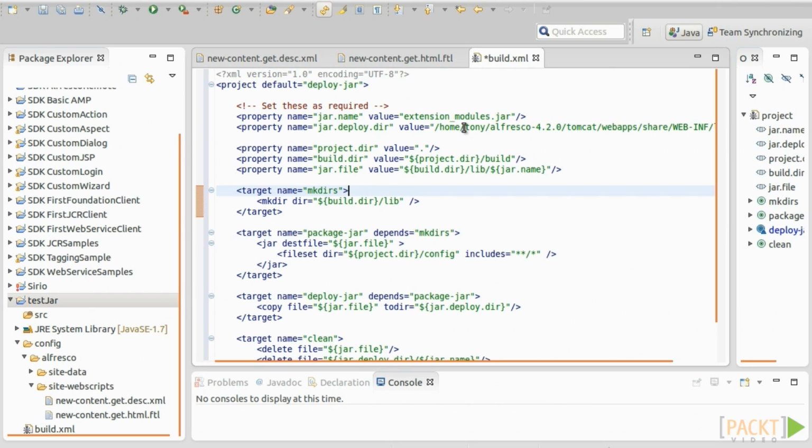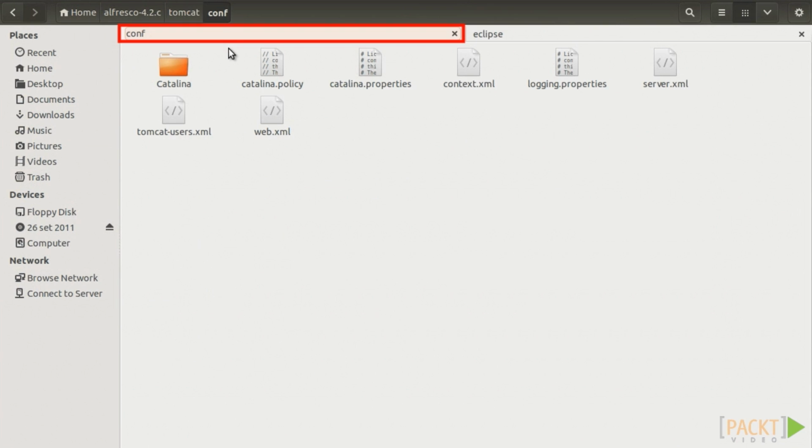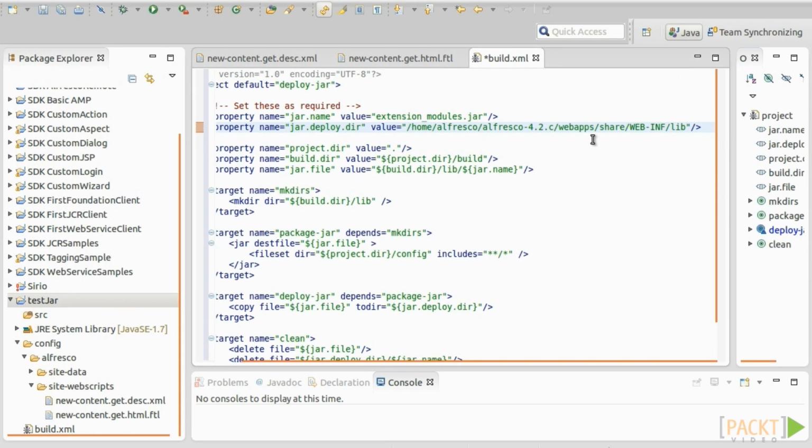The main purpose of this Ant script is to create a jar file and deploy it. Everything below the config folder is included in the jar file. The deploy target simply copies the jar file to the tomcat webapps share WEB-INF lib directory of your Alfresco installation.